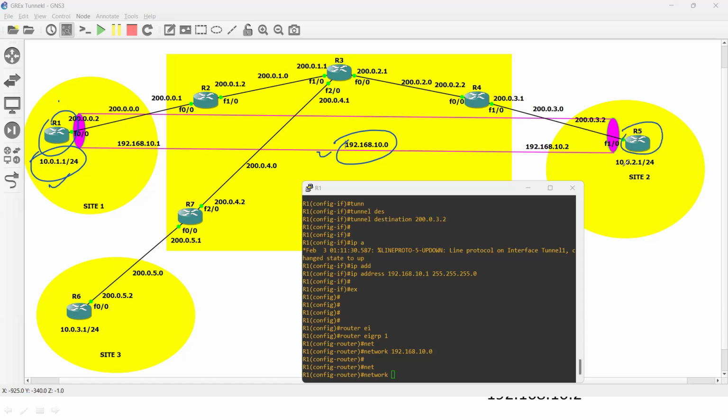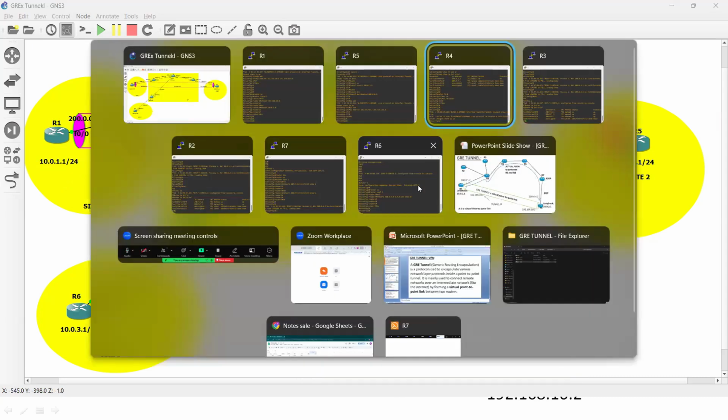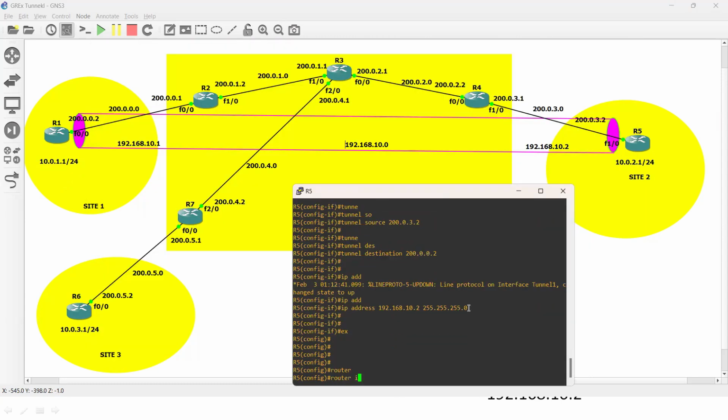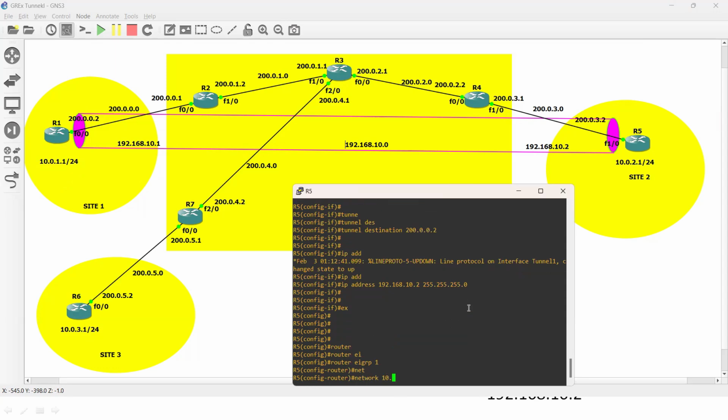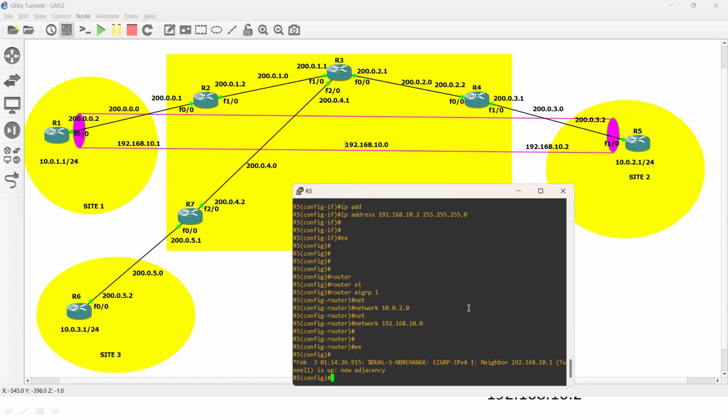So we have to define both networks, this loopback network as well as the network belonging to our tunnel interface. And on R5 we also have to mention this network as well as the tunnel network to create the neighborship. So network 10.0.1.0. We have defined the network on EIGRP. Let's go to router number 5 and do the same. Router EIGRP 1, network 10.0.2.0, and another network 192.168.10.0. Once we do the configuration, we get the neighborship message for the tunnel IP addresses.